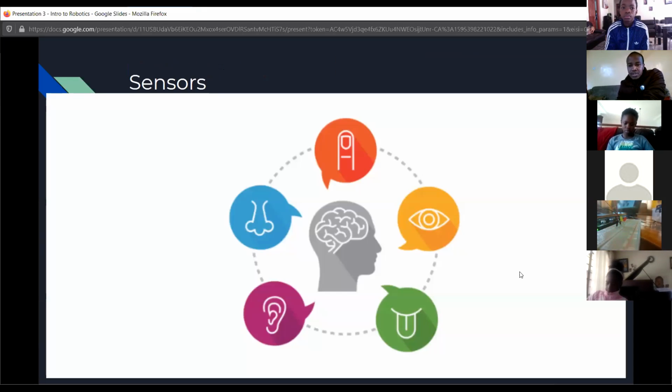So the other thing I want us to talk about is sensors. Does anyone know what a sensor is, or have an idea? Do human beings have sensors? I think the picture here just spells it out.